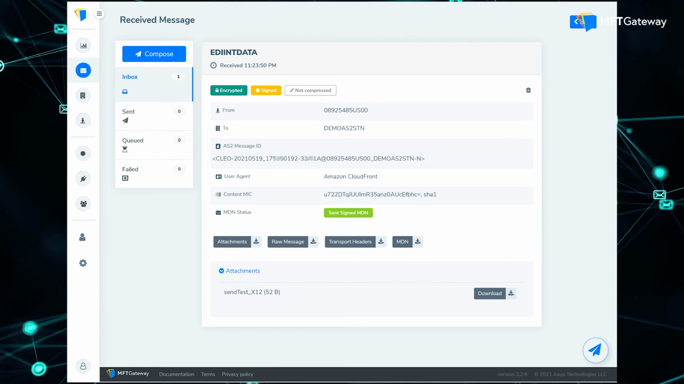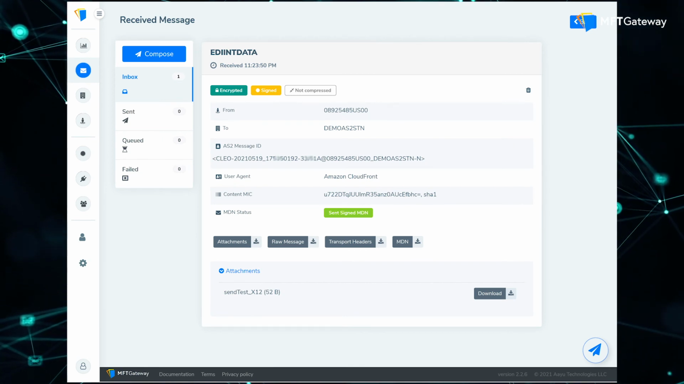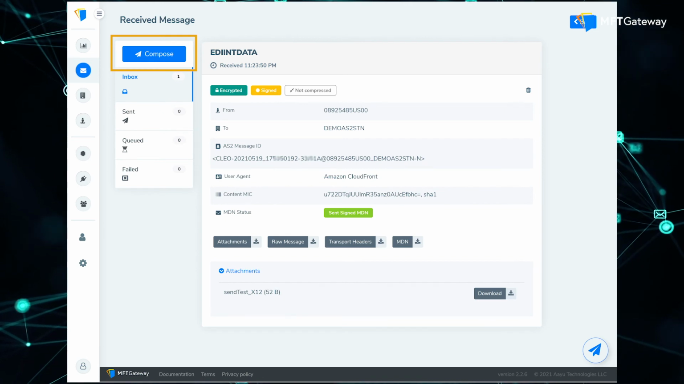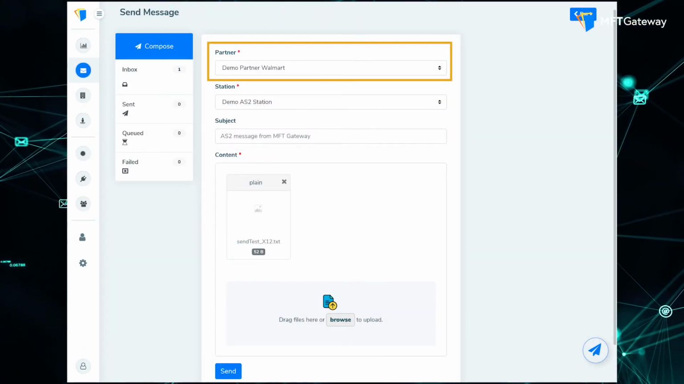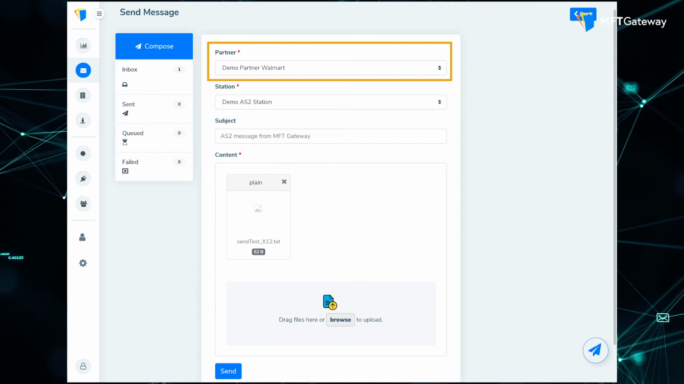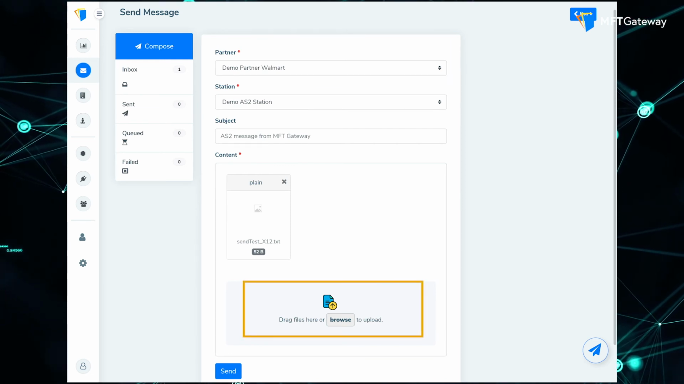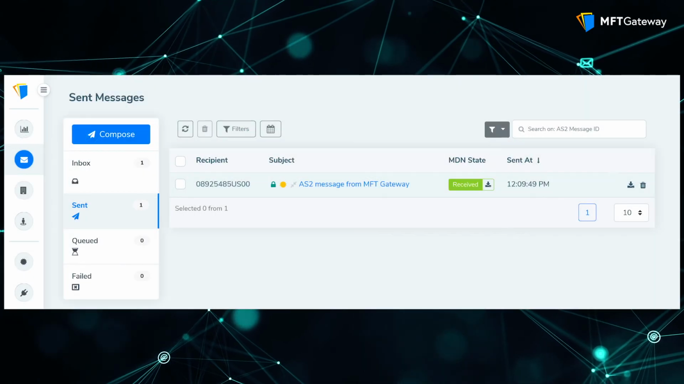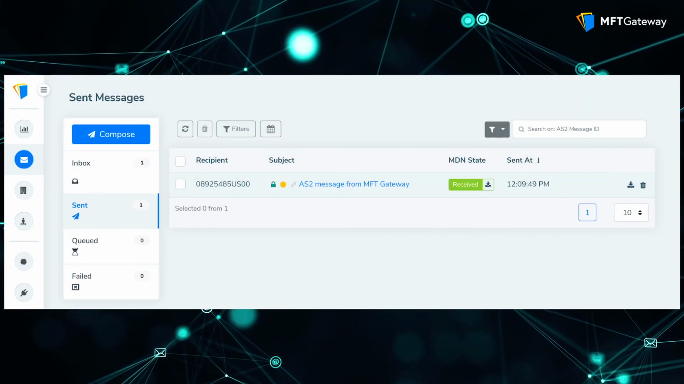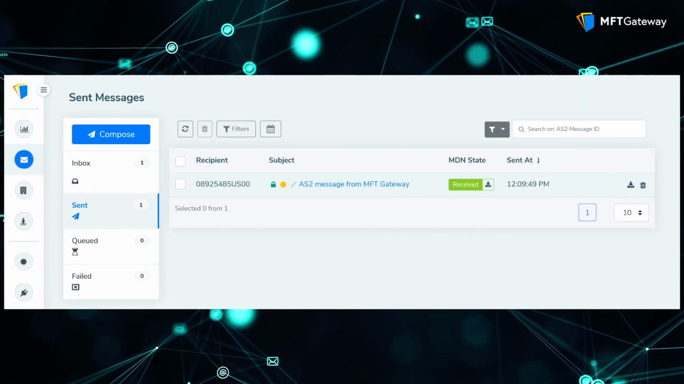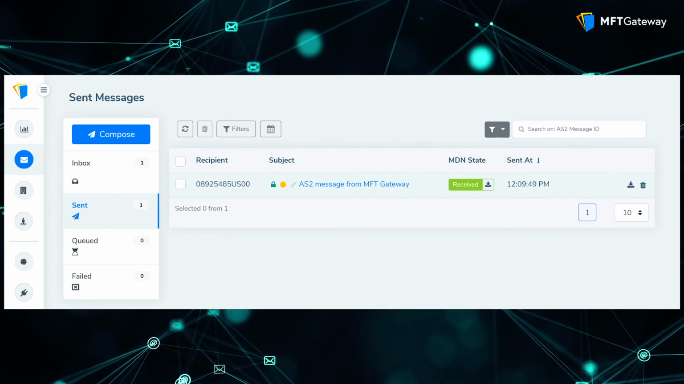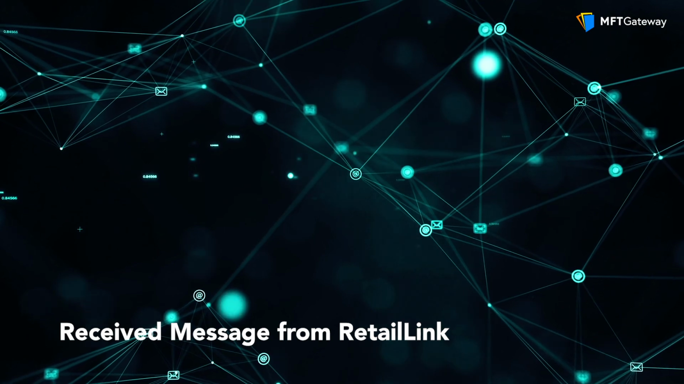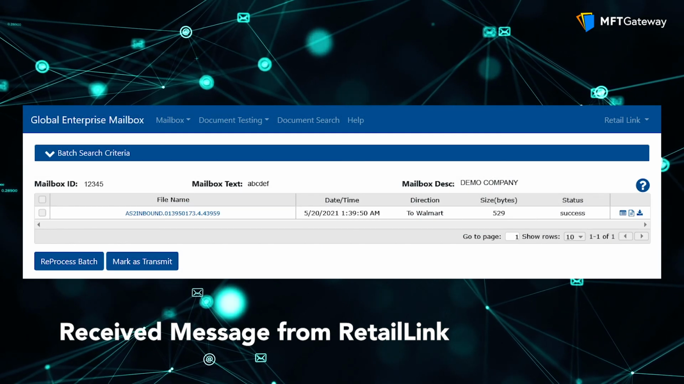To send a test message to Walmart, click the Compose button at the top left side of the MFTGateway, and select the Walmart partner created, and the AS2 station pair. You can select the file to be sent as the content, and click Send. Once the test message is transmitted, it will appear on the sent box and will show a green color state, and the received MDN.